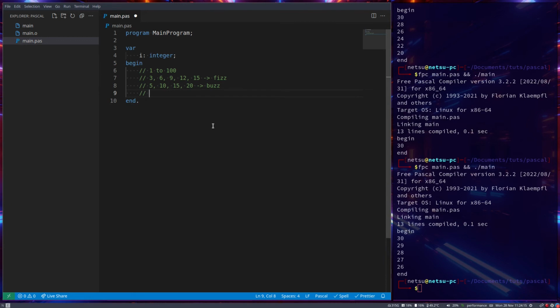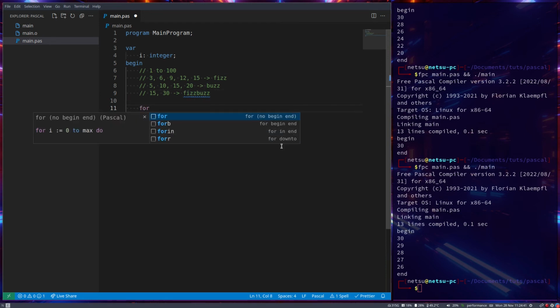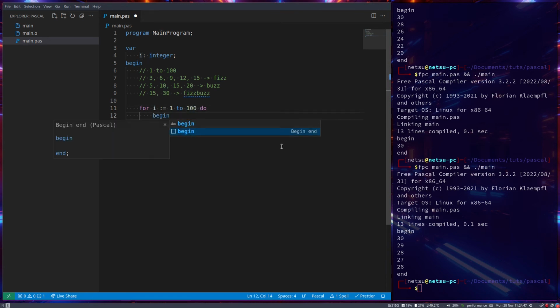So 15 is both 3 and 5. That will produce Fizzbuzz. Same with 30. 30 is also a multiple of both 3 and 5, so 30 will also give Fizzbuzz. Now let's write a program for that. So first of all, we want to loop for I becomes 1 to 100, begin and end.